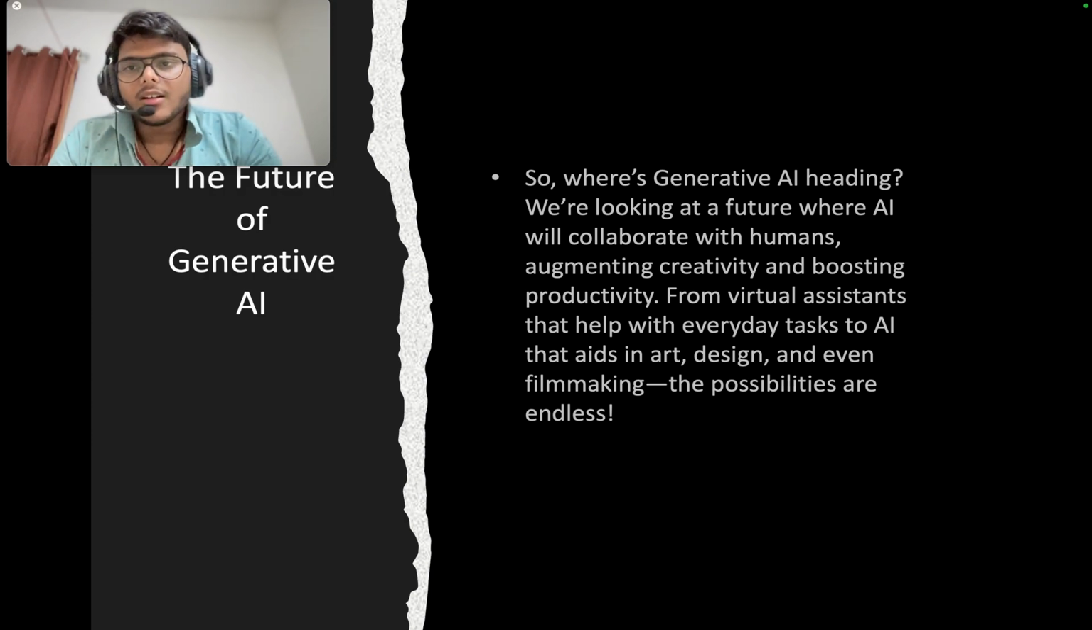We have our Google Assistant, we have Siri in Apple, we have Bixby in Samsung. These all help us, right? Even we have seen in the Iron Man movie that it has a virtual assistant, Friday. So that will help us with everyday tasks, right? To AI that aids in art, design, and even filmmaking, right? Now the possibilities are endless. Actually, we can't say. So this is the future of Gen AI, right?